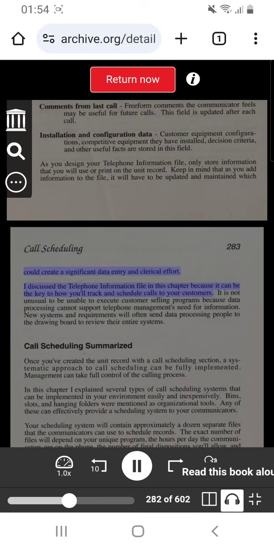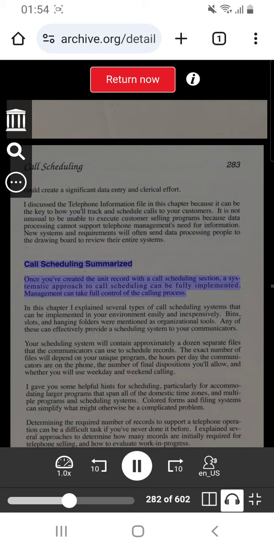could create a significant data entry. It is not unusual. Call scheduling summarized. Once you've created the unit record with a call scheduling section, a systematic approach to call scheduling can be fully implemented. Management can take full control of the calling process.